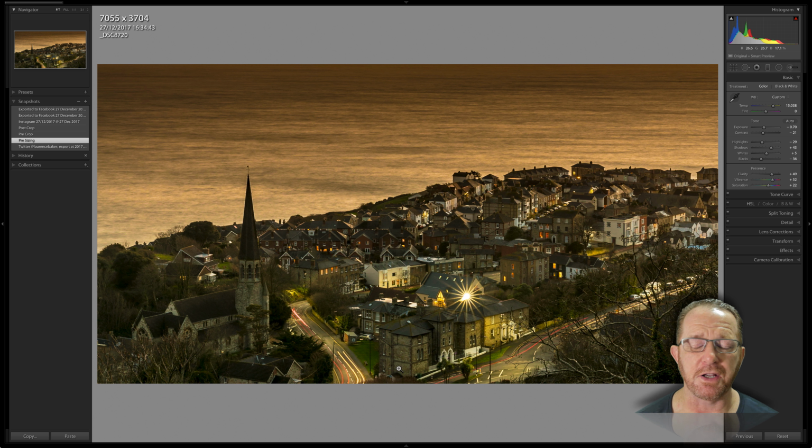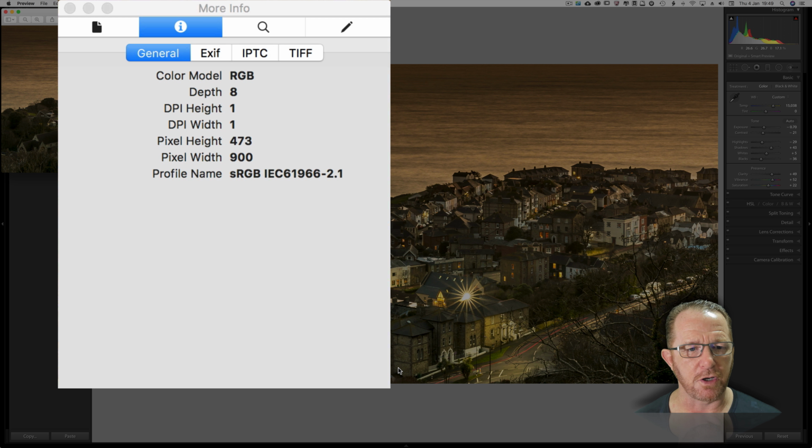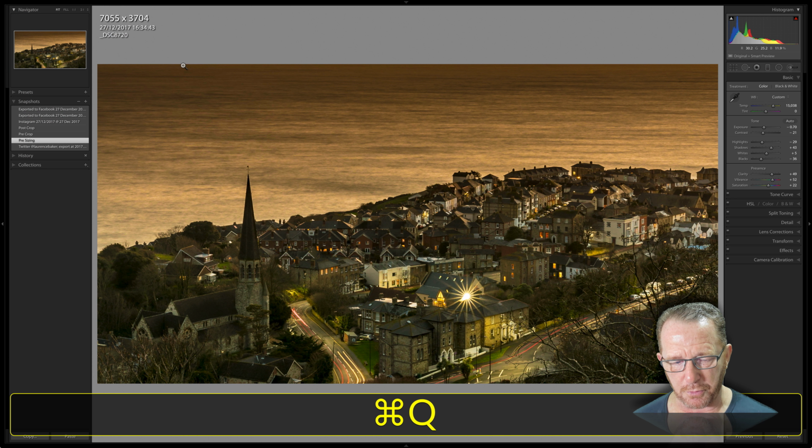Export, and it's going to show up in my preview app, and if you're on Windows you should set it in post-processing to Windows Photo Viewer. Pixel width 900, pixel height 473, DPI or PPI as it should be, that's Apple's fault, is 1. Does it make any difference to the image? No, it doesn't. Command Q.